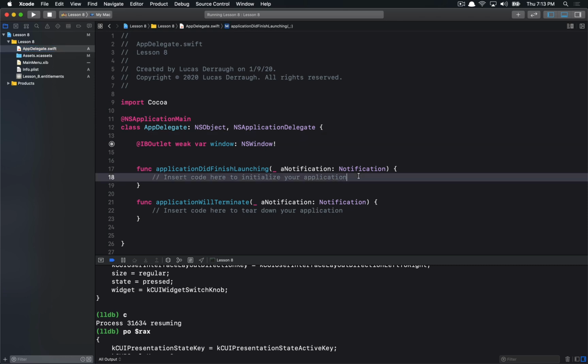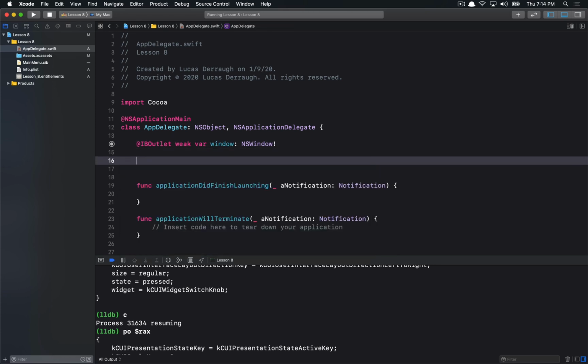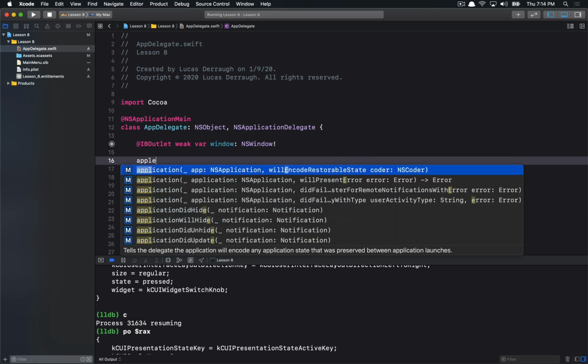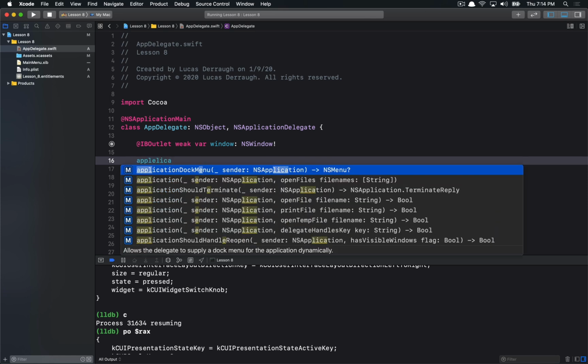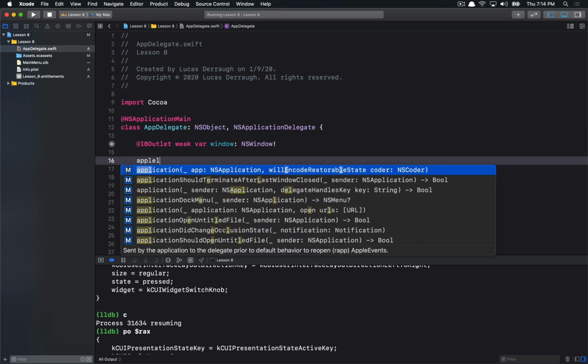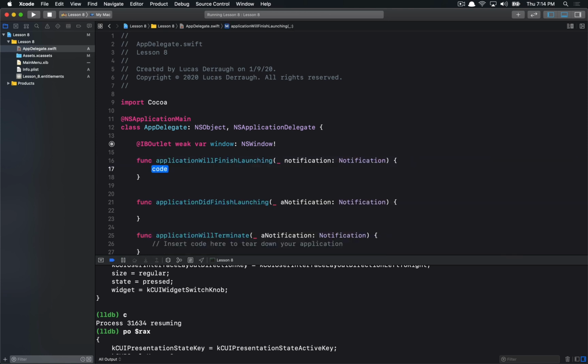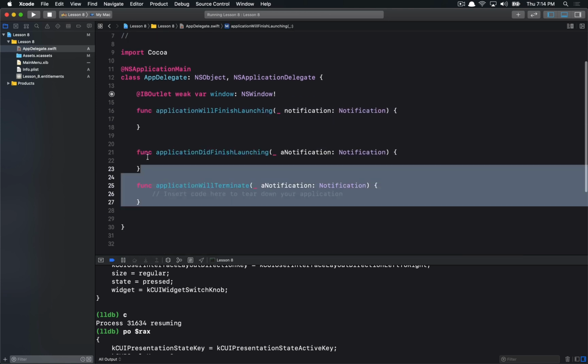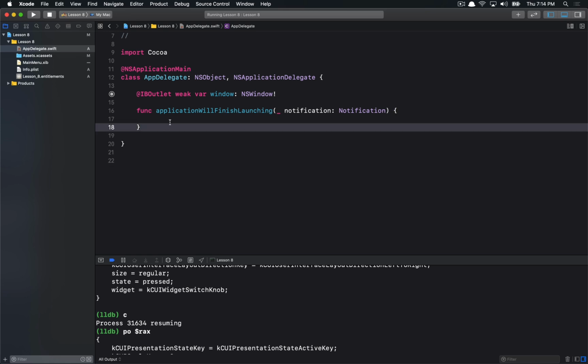In applicationWillFinishLaunching, there isn't really a great way to swizzle things in Swift. Compared to Objective-C, where you could swizzle things in initialize or load, but those are not available to Swift. So the best I have is to do this all in the earliest time frame. The earliest thing that I can think of is applicationWillFinishLaunching. There we go. In applicationWillFinishLaunching, I'm going to try and swizzle some methods.